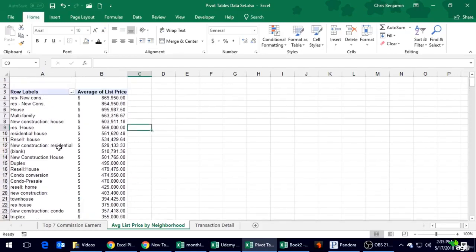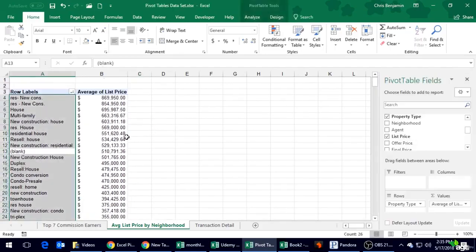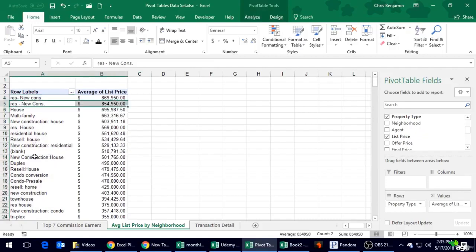Still a little bit long. It looks like there's a bunch of blanks. We'd have to fix those if we want to go with this report. What I also don't like is it seems like there's pretty inconsistent naming within the field. So I'm kind of torn on this one.